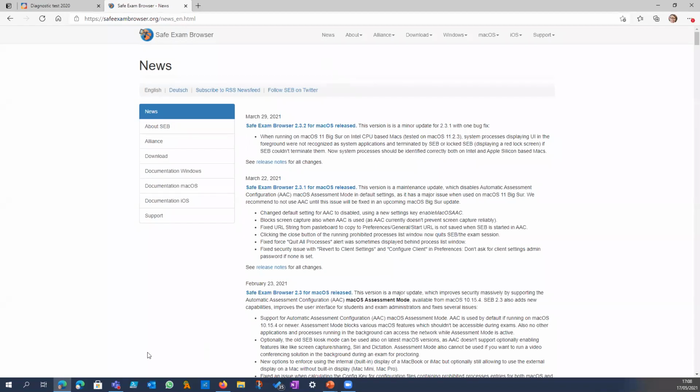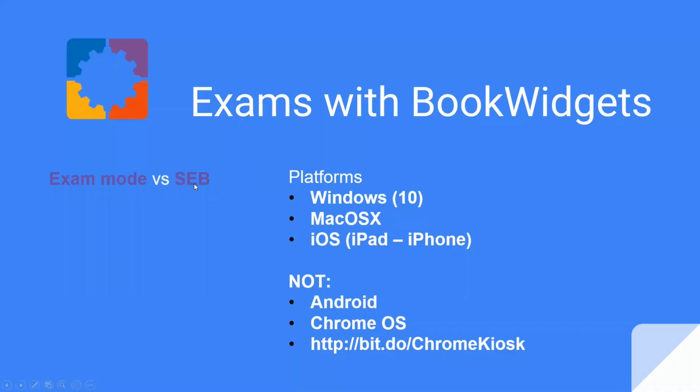Okay, that's the difference between working with Safe Exam Browser, SEB, and the exam mode. Exam mode just limits your time. Safe Exam Browser locks the student within the widget, makes it unable for the student to do anything else. Now, then we get the first limitations.